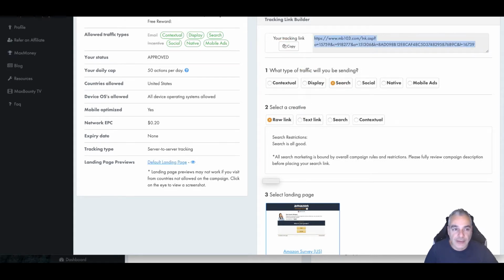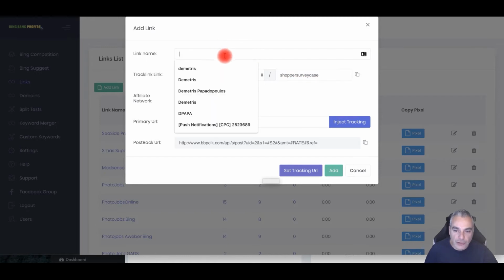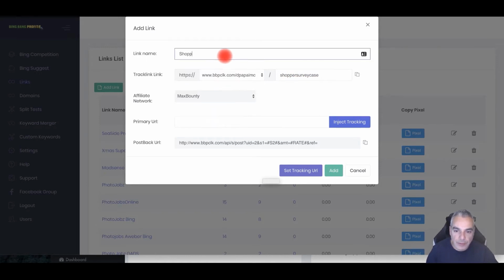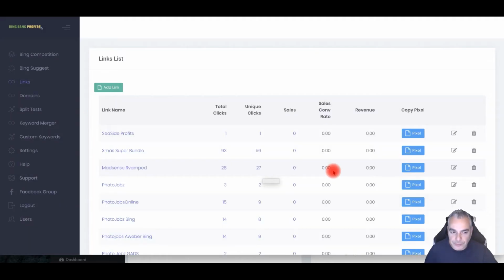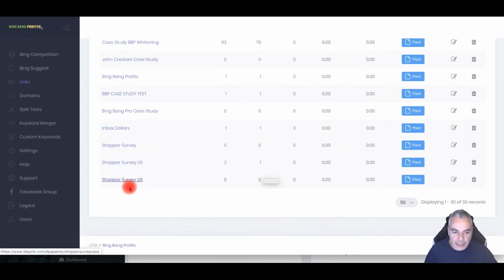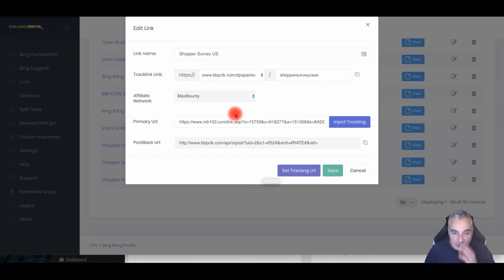I'm going to use this and then go back into my software and create a new link, where I'm going to call this the Shopper Survey Case Study. I'm just going to put case, Shopper Survey US, Maxbounty, then copy and paste the URL that we're given from Maxbounty and add it. Now if I scroll down, I can see that I've actually created it right here. I'm going to go ahead and click on that. I can see everything's set up properly.